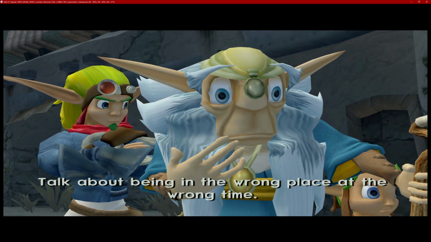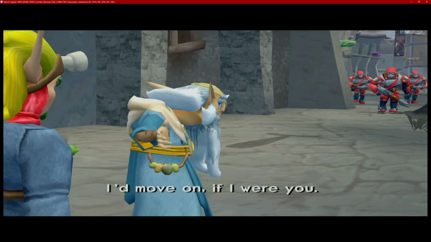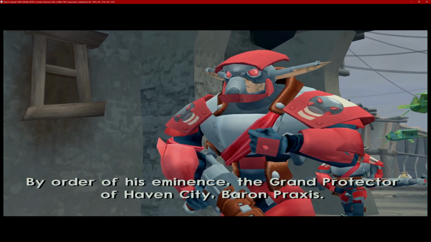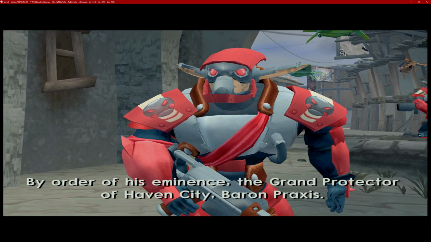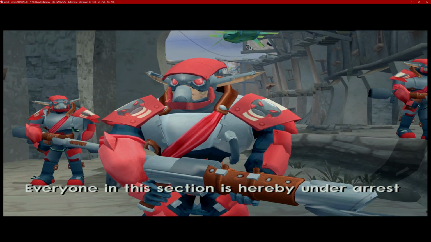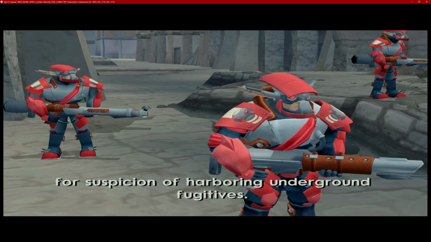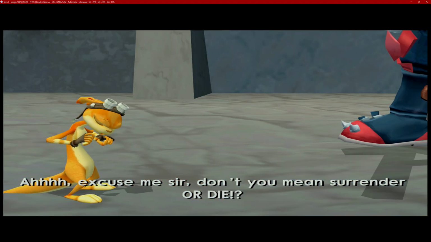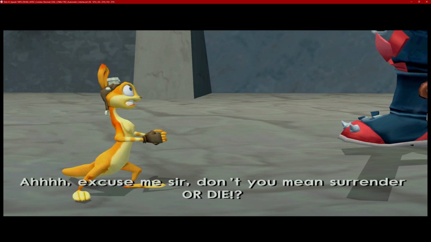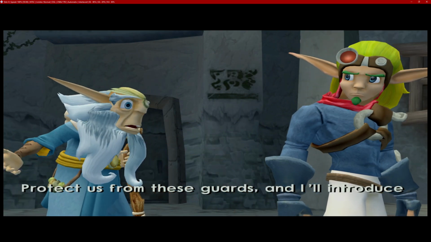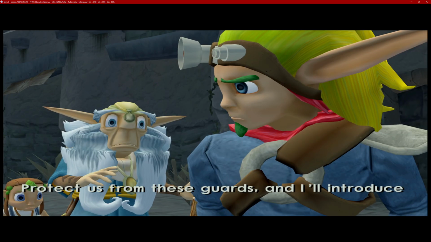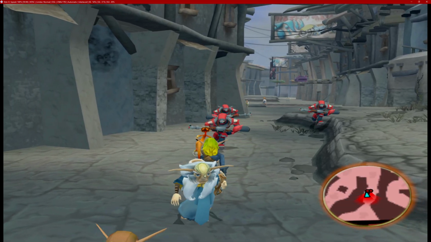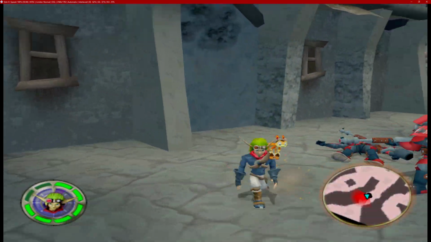Talk about being in the wrong place at the wrong time. I'd move on if I were you. By order of His Eminence, the Grand Protector of Haven City, Baron Praxis, everyone in this section is hereby under arrest for suspicion of harboring underground fugitives. Surrender and die! Excuse me, sir. Don't you mean surrender or die? Not in this city. Protect us from these guards, and I'll introduce you to someone who can help you. Oh. Go. Okay.